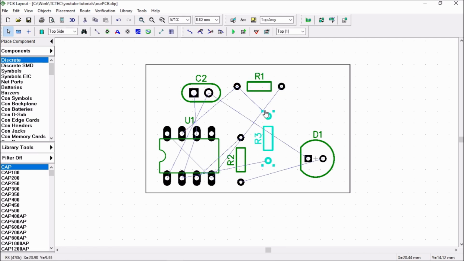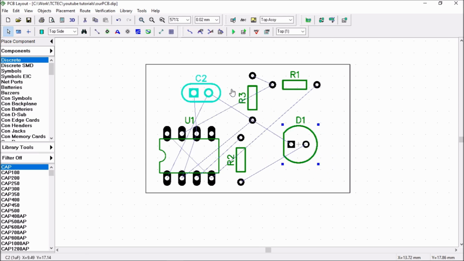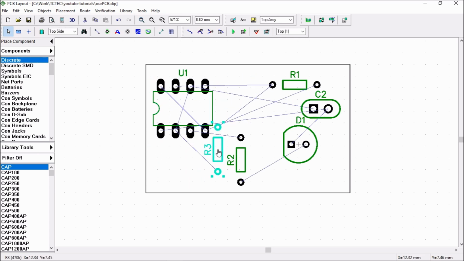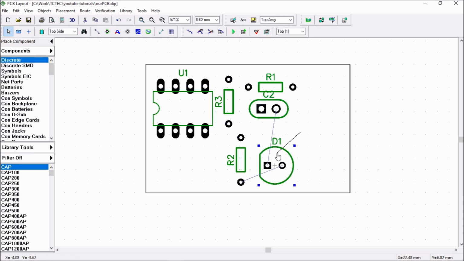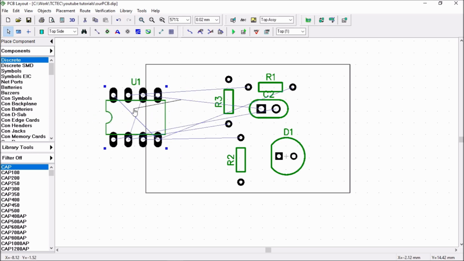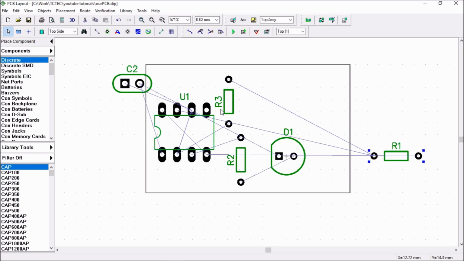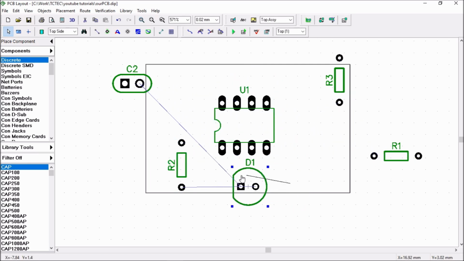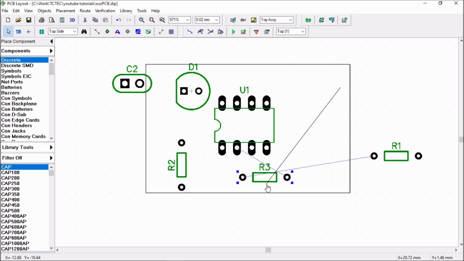Now, because we have these rubber bands connected to the components, it makes it easier to arrange them logically. Before we draw any tracks, we tend to arrange the components so they're close to the components that they're connected to. So everything's connected to this IC, it looks like. So how about we put the IC right in the middle, like so. And just drag things around until they look good, and it's up to your preference.